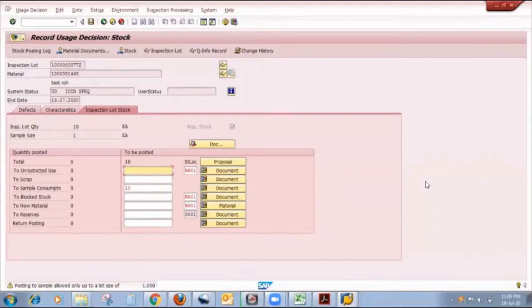Because when I created the inspection plan, there is a sampling method, and in our sampling procedure I use sampling procedure with sample consumption quantity, only one allowed. So with respect to that message, I want to click here. I want to put 9 quantity here and sample consumption 1. Now there is no message. Now I want to save that usage decision.